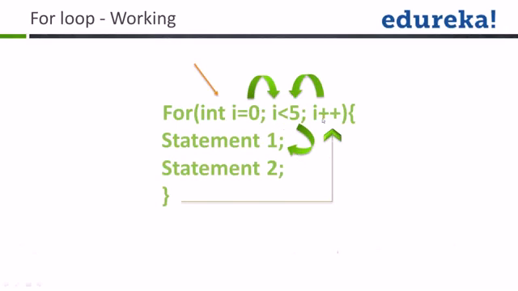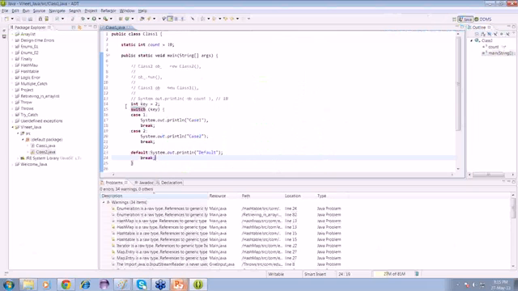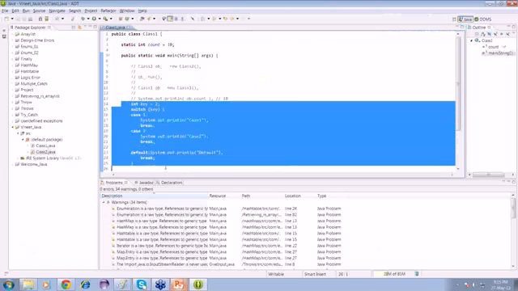In this particular case, as soon as i becomes 5 over here, it will check the condition: 5 is not less than 5, it will be false, and it will get out of the for loop there and then. So let me show you an example of for loop now. Commenting this line once again.